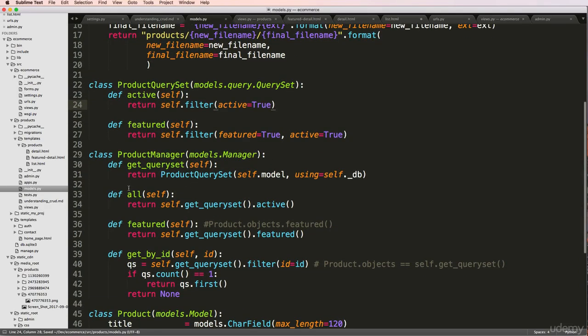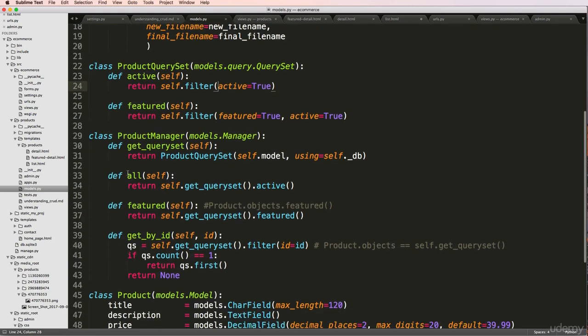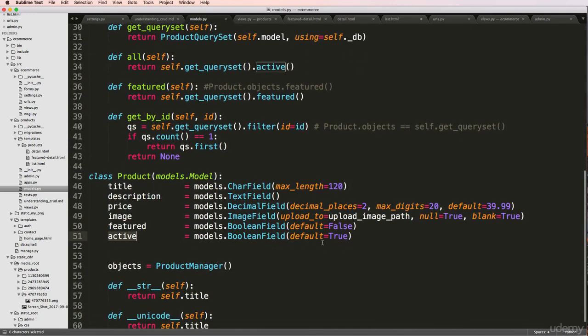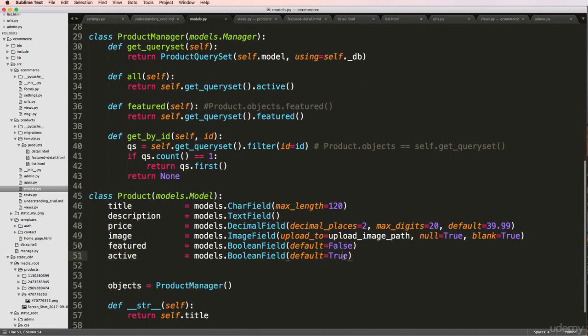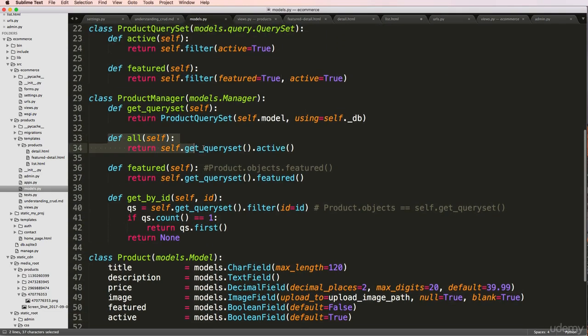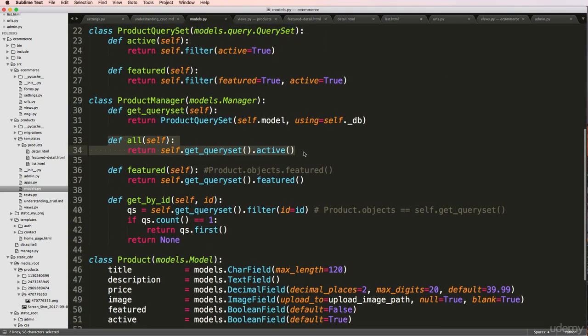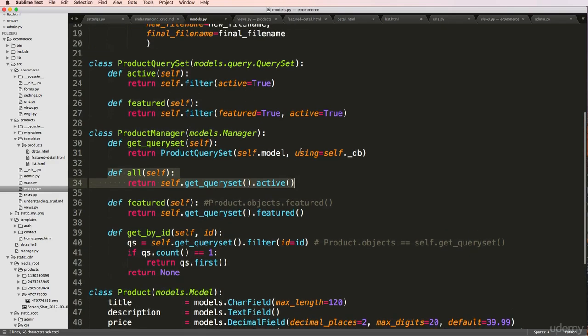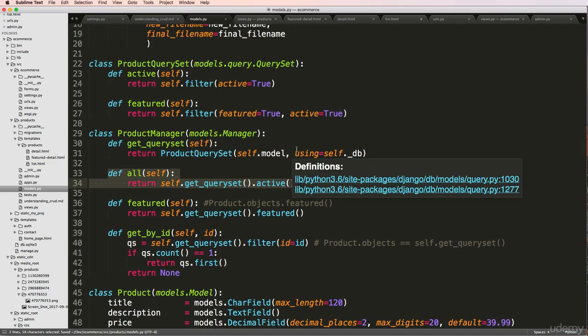So I know I went really fast with that, but what I basically did was if you now mark any product inactive or you put this as false, then your general all call won't have it in there. The query set will not be in there. So this is going to take some playing around with and some trial and error. But it's really effective and really useful.